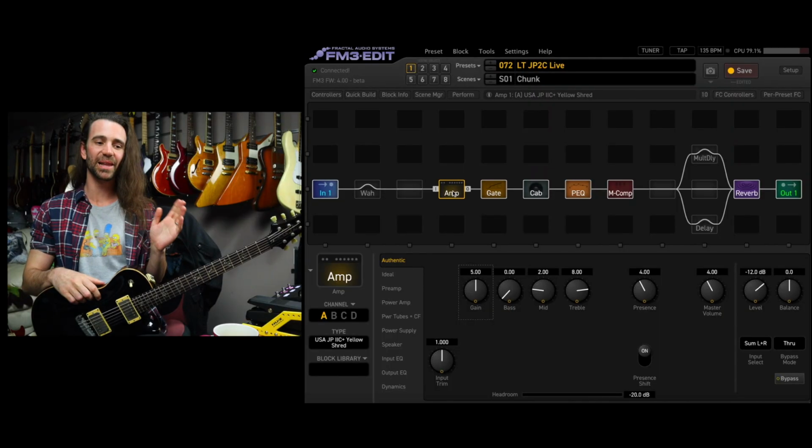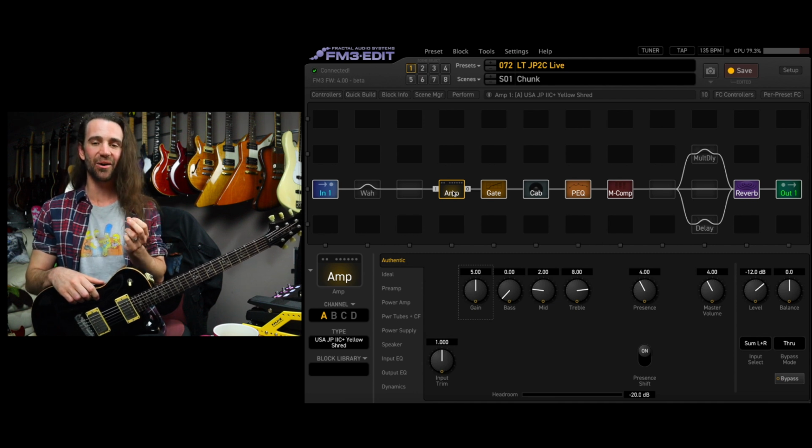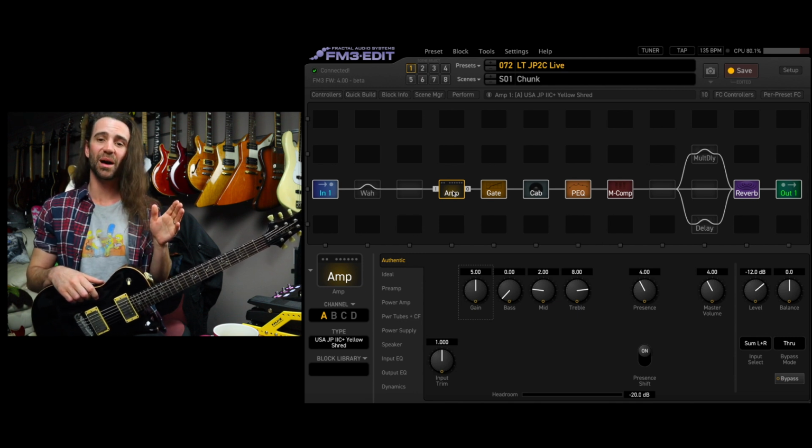On today's installment of 5-Minute Tones, we're on the FM3. I have the latest public beta release for the firmware and for the editor, and the editor adds a channels library. I want to show you how I would use the channels library to build presets from scratch. But first, this is an alternate version of my live preset using the JP2C+.